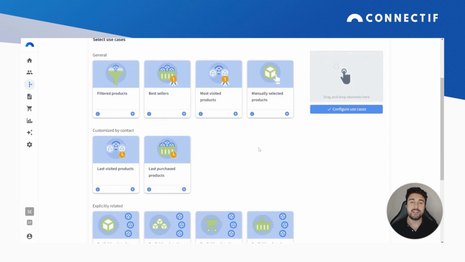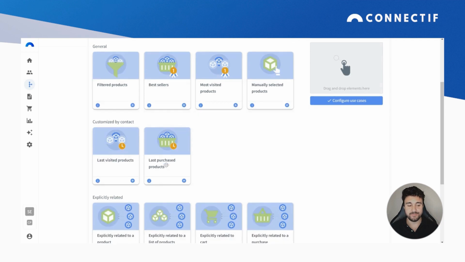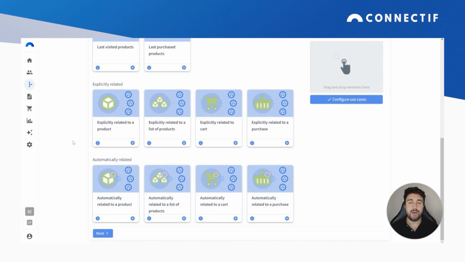Then we have use cases that are directly related to user activity, such as the items they last visited and the items they last purchased from our website. In the end, we observe a total of 8 use cases that seem to repeat in pairs. These use cases are closely related to a product, a list, a cart, and a purchase. However, what are the dissimilarities? One is explicitly related while the other is automatically related.